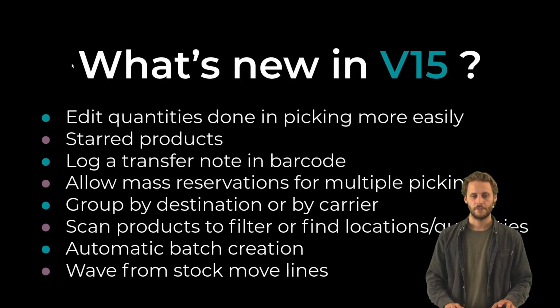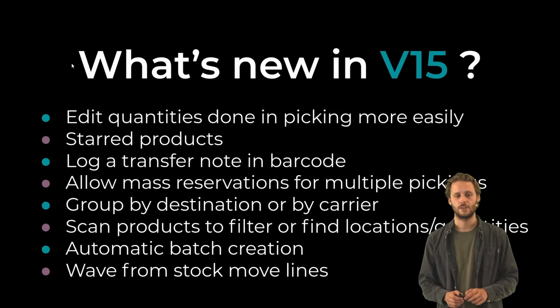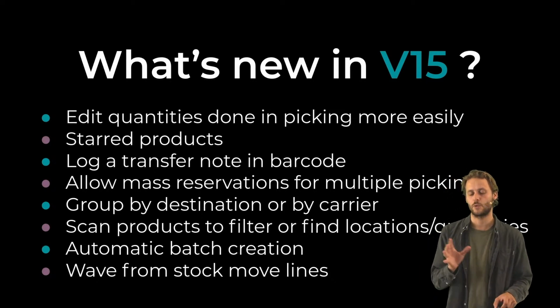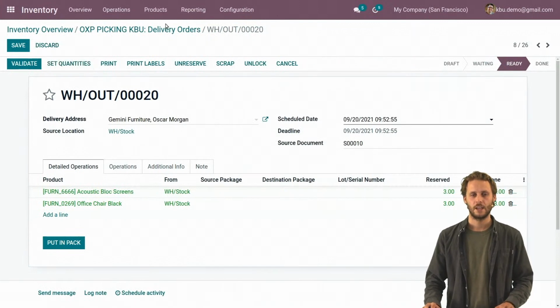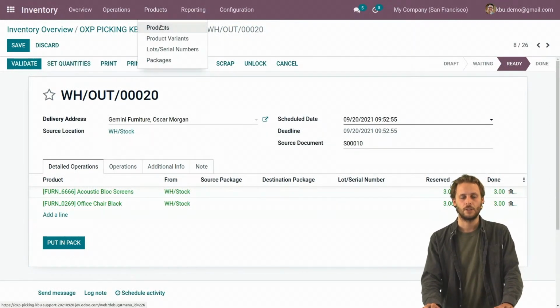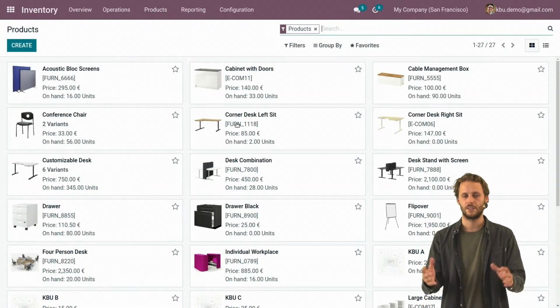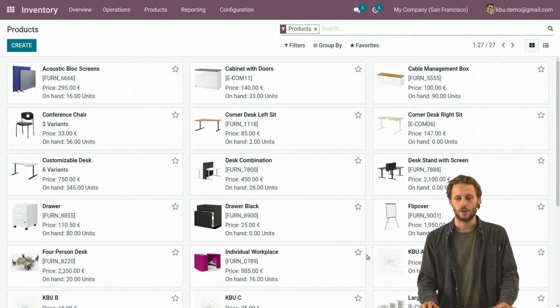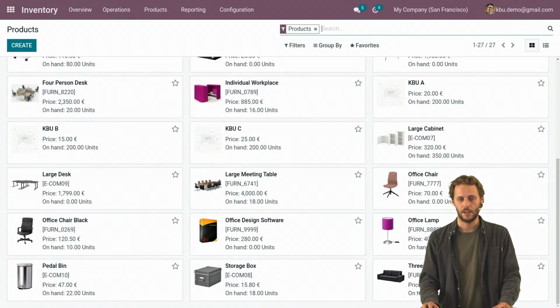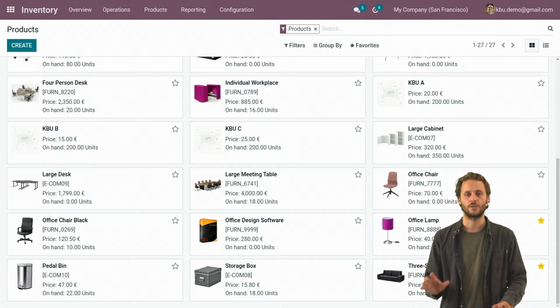The second feature I would like to show you is the star products. It's a small feature, but a really cool one. So let's go back into our database and log into our product catalog. So here is just the articles we sell. I'm just going to star a few products such as, let's say, the office lamp and the 3-seat sofa, for example. So we have two products that we just starred.